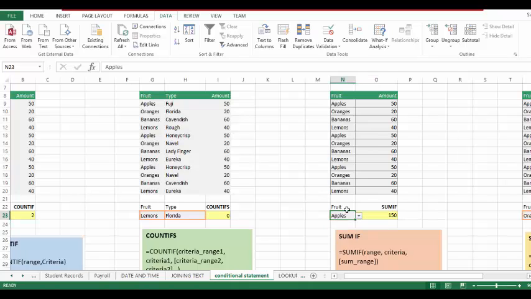Automatically it is saying that the apples that we have here are 150, because I have 50 here, another 50 here, and another 50 here. So if I change the value of this one to any other value, let's say bananas, it's telling me it's 180, because we calculate 60 banana, another 60, another banana, another 60. So it's giving us 180.